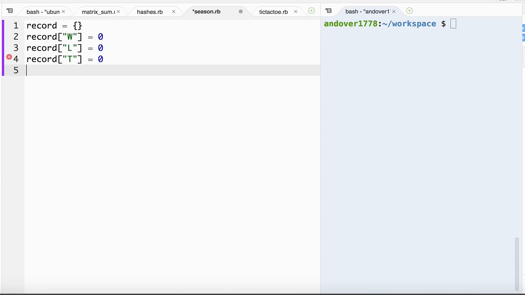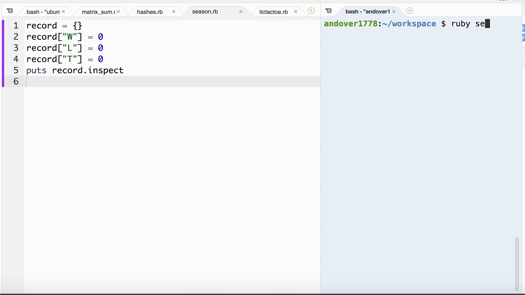This is actually quite a cumbersome way of creating a hash, so we'll discuss in a second how we can do this more efficiently. But let's take a look. If I do ruby season.rb, you will see now that when we say puts record.inspect, we get actually a construct that shows 3 keys, W, L, and T, each one of them with value of 0.